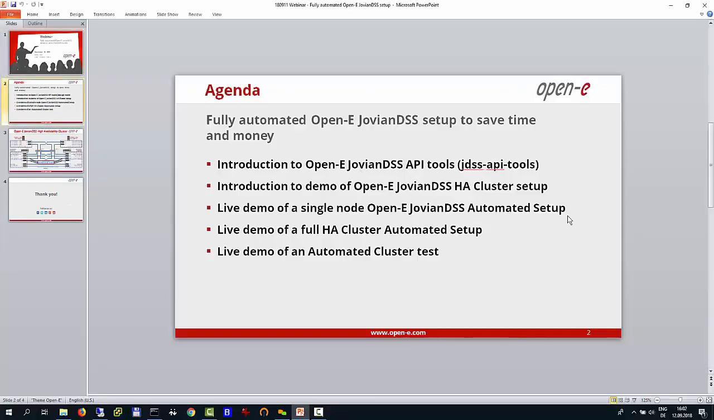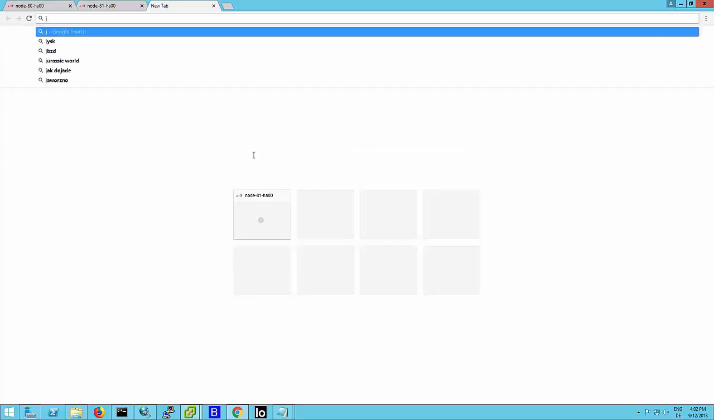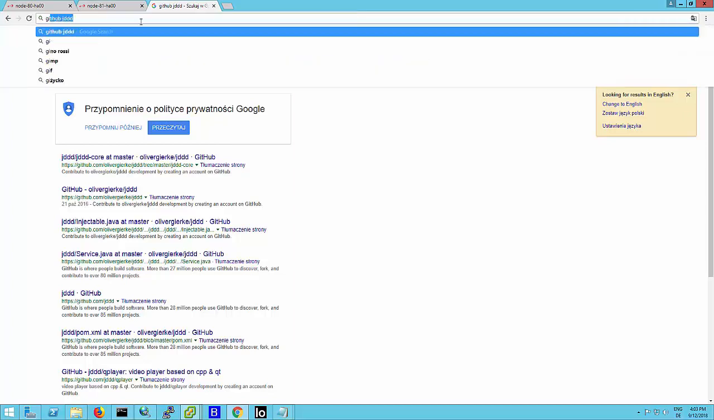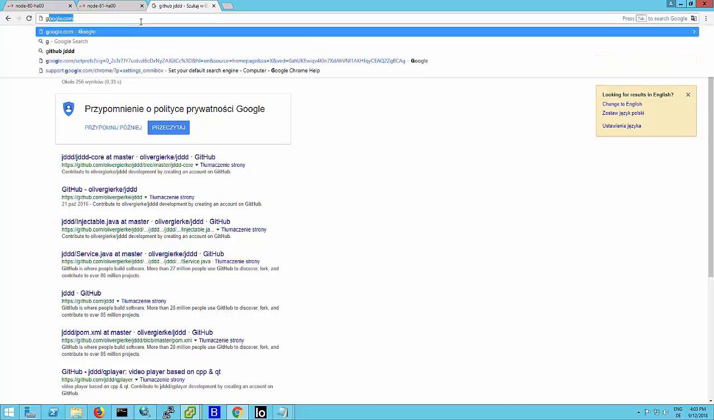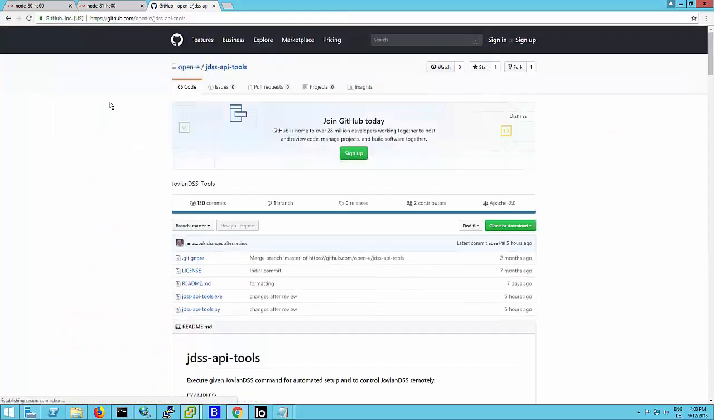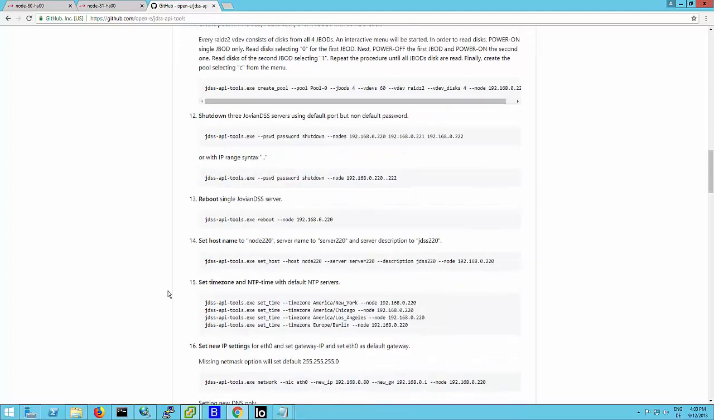First of all, we want to introduce the tools. You just go to a browser and type GitHub, jdss. Okay, so we are finding the tools. That was easy. Just GitHub and JDSS and you will find it, and there is a help here on how to use every single command.